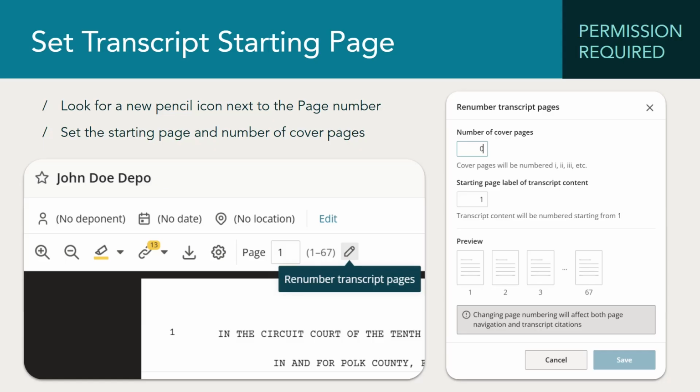And so basically this will just happen after you upload the transcript into Everlaw. Just look for the pencil icon next to the page number. And then from there, you'll be able to update the information as needed.